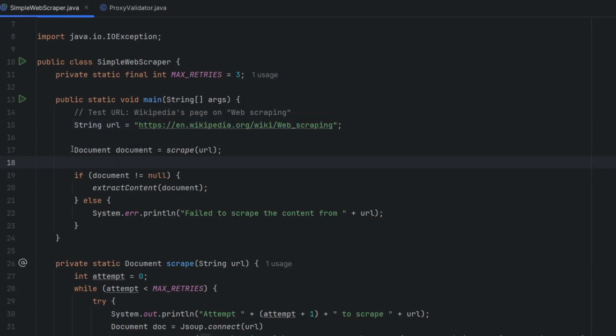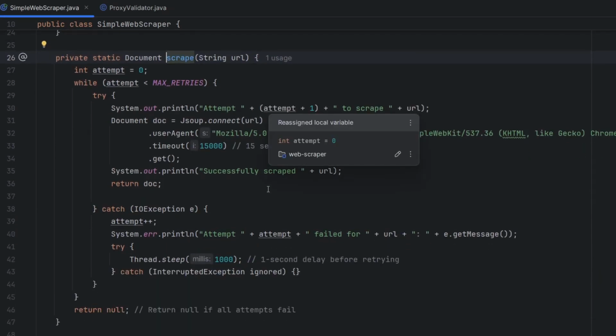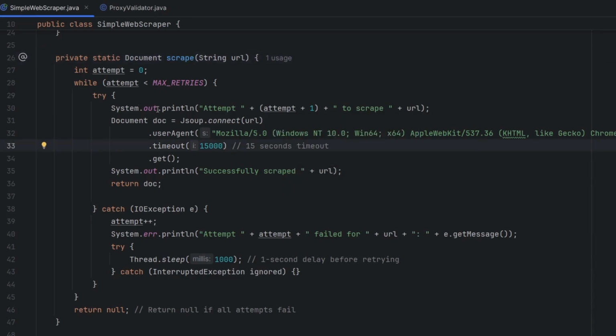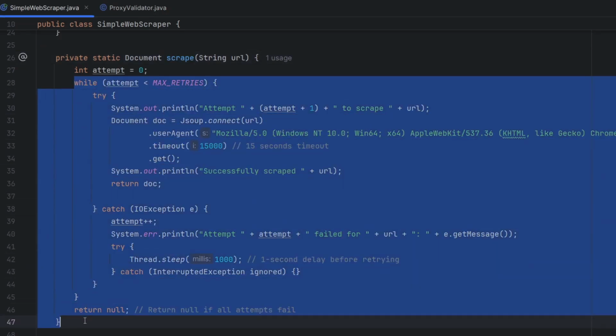Now let's talk about this method. Here we are calling the scrape method, which is what we have here. The scrape method in basic terms attempts to connect to the web page and download its HTML. Now let's dig deep into it. So here if you see, we have a while loop.